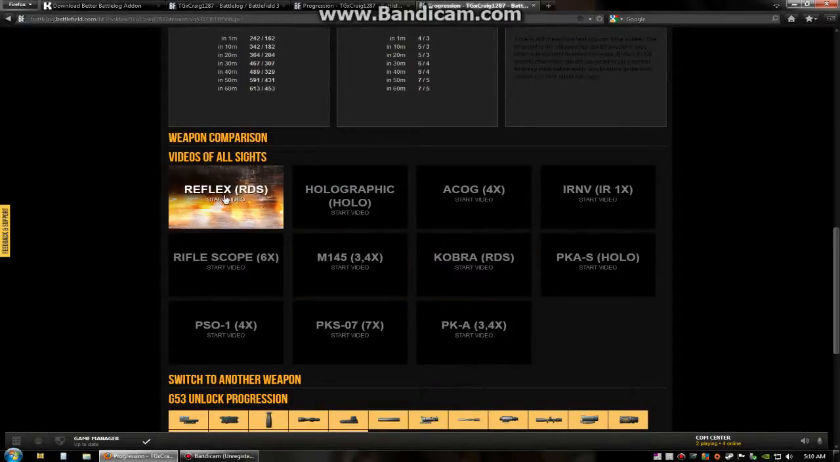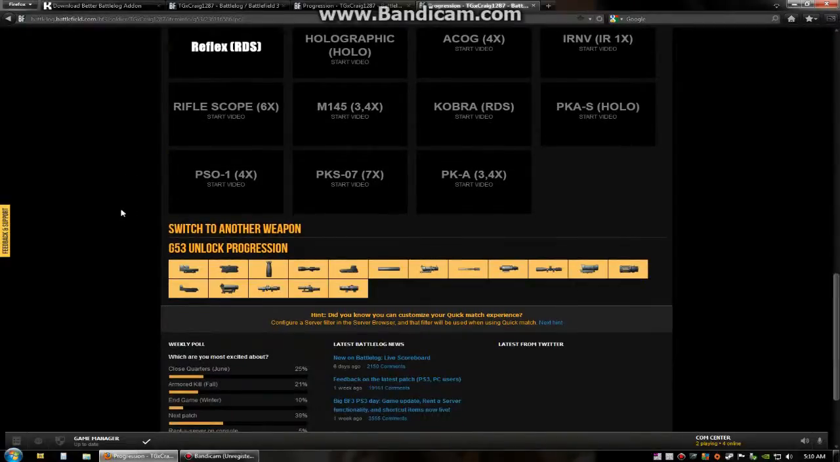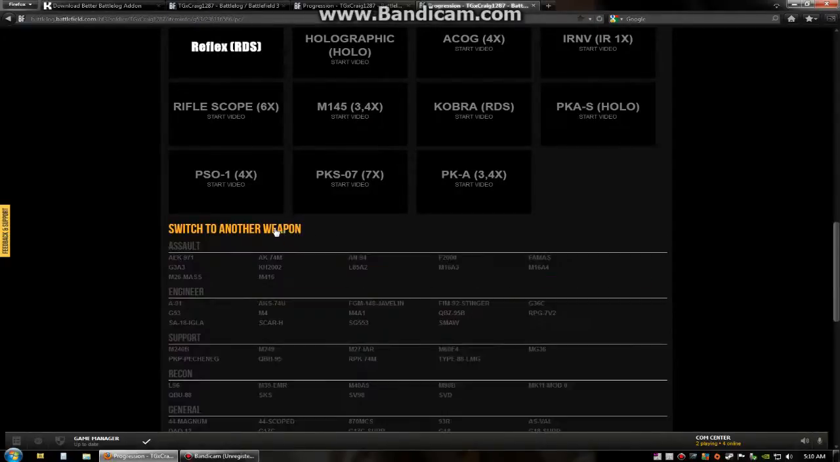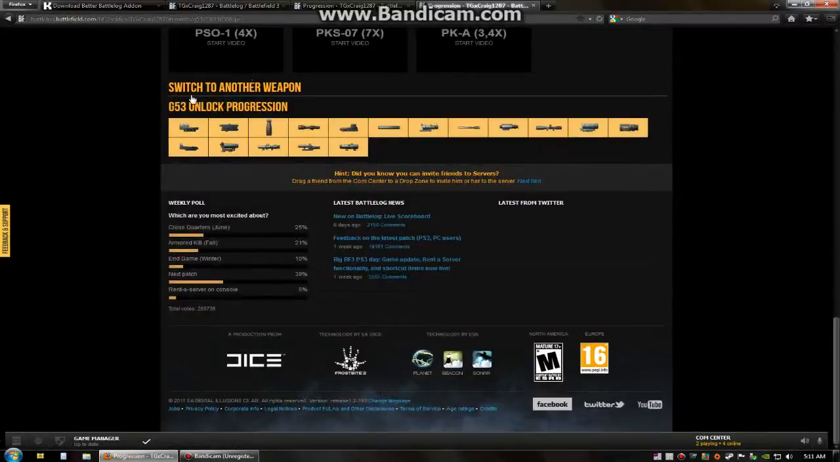So from here you can just click this, watch the little video showing you what the reflex red dot sight is going to look like when you're shooting, and you can compare the field of view that you get with each, and it really helps you to figure out what scope is right for you. From here you can click on this, switch to another weapon. It just gives you all the weapons split up by class. That really helps you to move from one weapon to another, so a pretty handy thing.